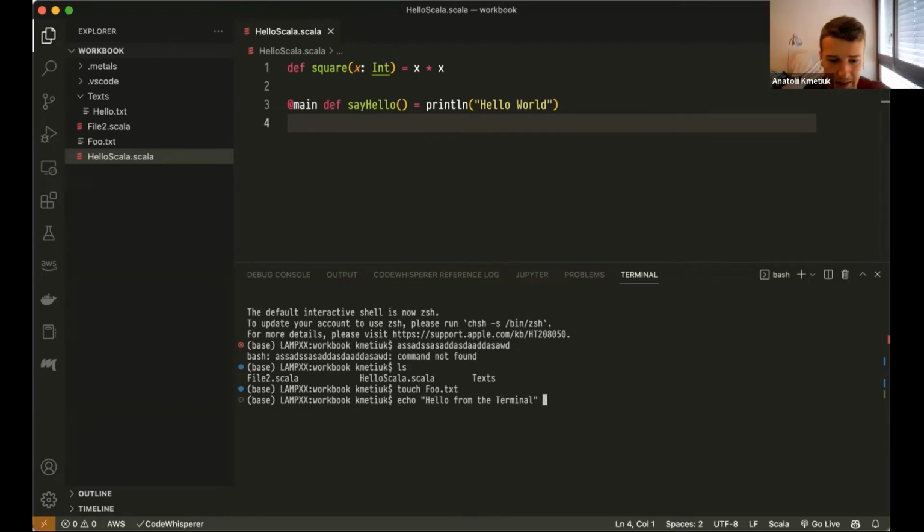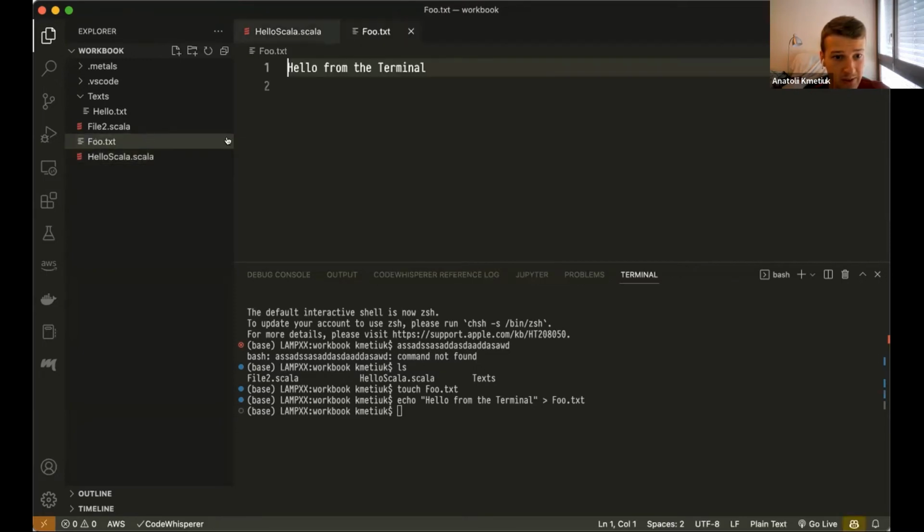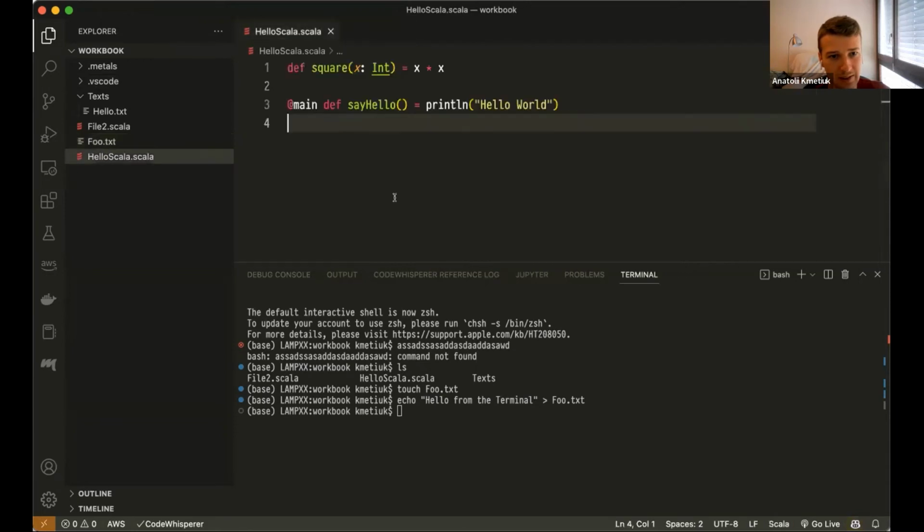Write that, and then we are going to need to specify where to output this text. So we do that by the greater sign. So greater sign, and then the name of the file, which is foo.txt. We hit enter, and then next time we open this file, we have hello from the terminal written. So that's another useful thing.